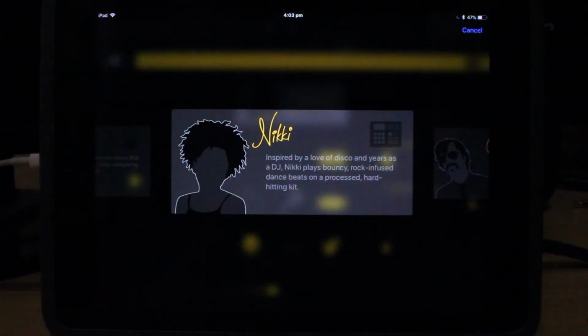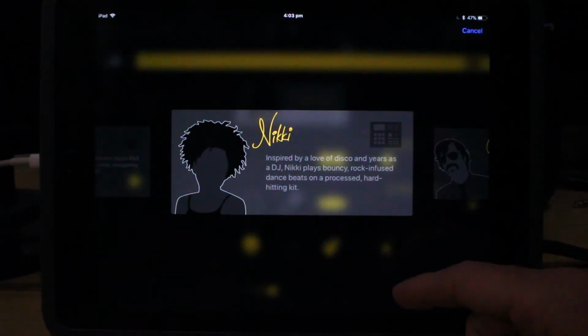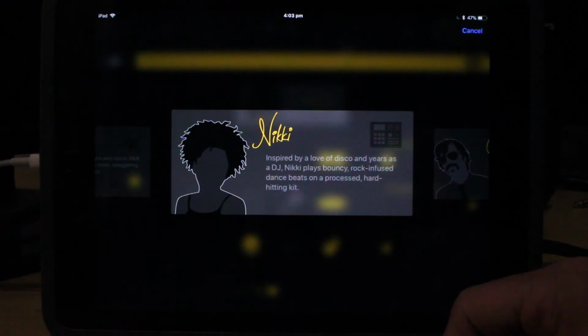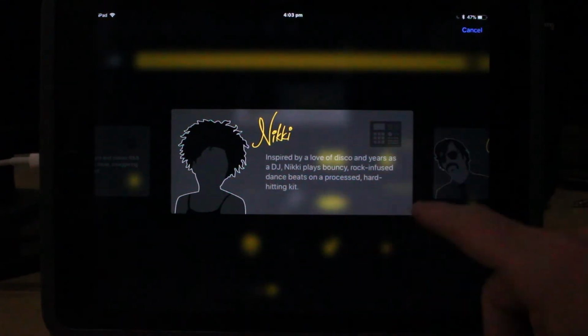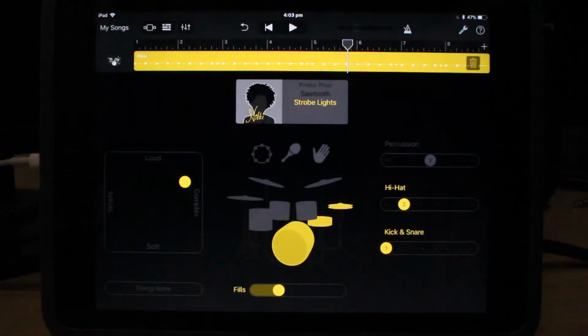So the other one that we missed out before was Nikki. So she is inspired by a love of disco and years as a DJ. So she plays bouncy, rock-infused dance beats on a processed, hard-hitting kit. So again, this is one of these crossovers, probably more of a poppy sound. Let's have a listen to Nikki.